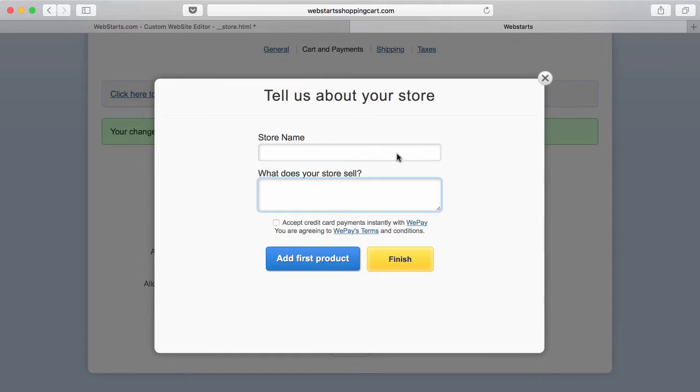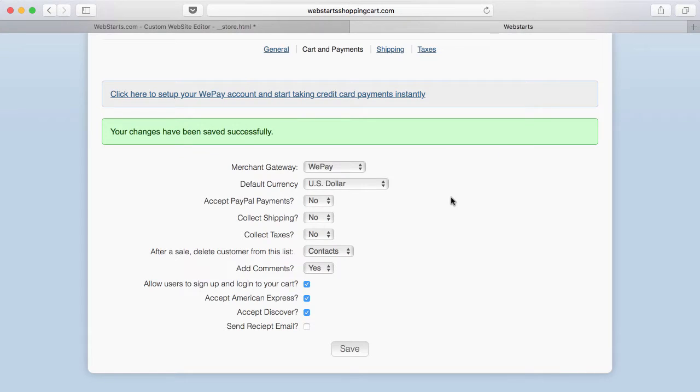For this example, I'm not going to enter this, but once you enter it, you'll be sent an email from WePay where you click to securely enter your bank information so they know where to transfer the money.